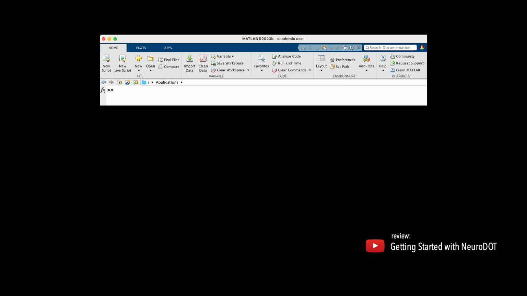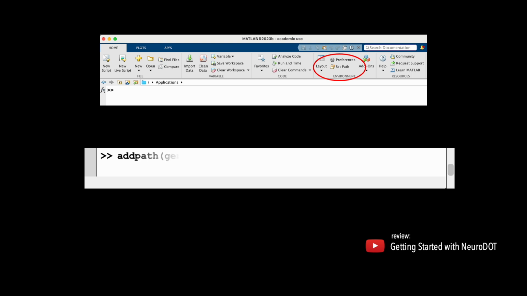After download, NIRFASTer must be added to the MATLAB path. This can be done using the Set Path button in the command window toolbar, or by using the Add Path command from the command line as shown here. In this example, we have assumed NIRFASTer was cloned under the directory /applications/toolboxes, or was moved there after a zip download. Use the Save Path command to make the path addition permanent. Otherwise, you will need to add NIRFASTer to the path each time MATLAB is restarted.